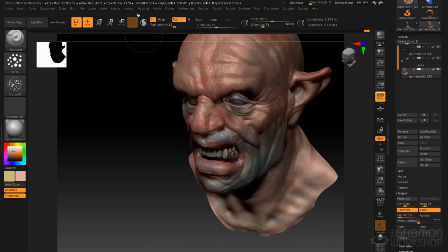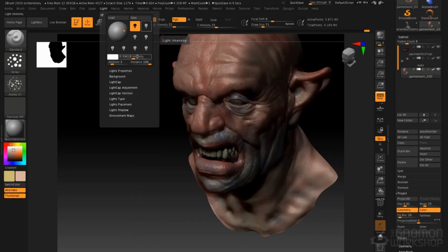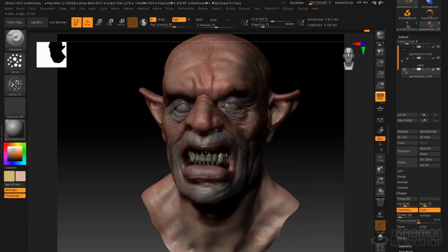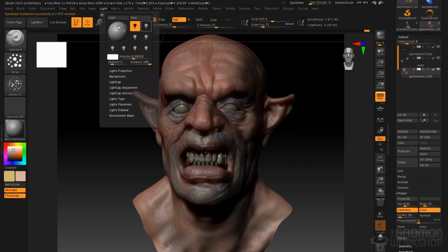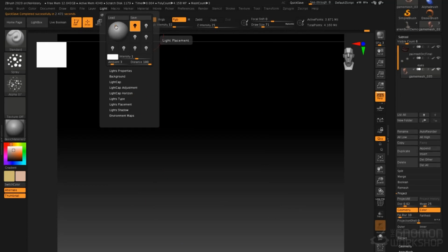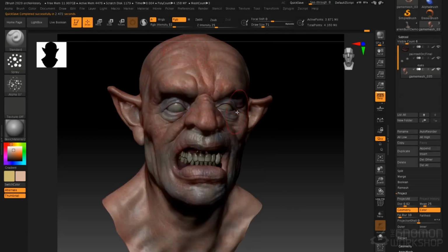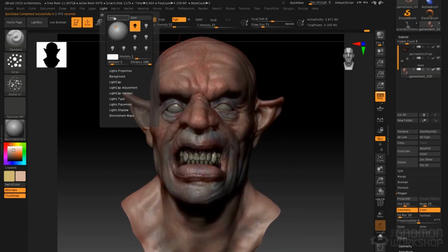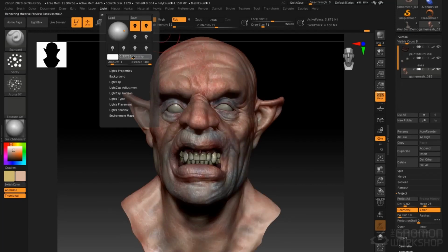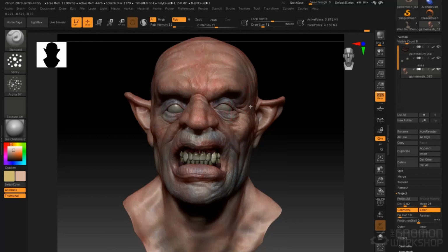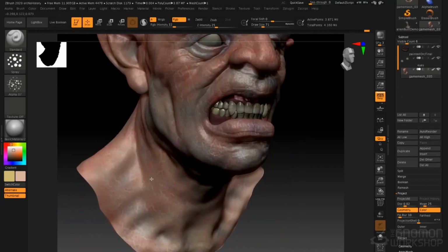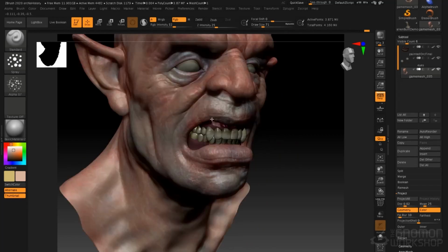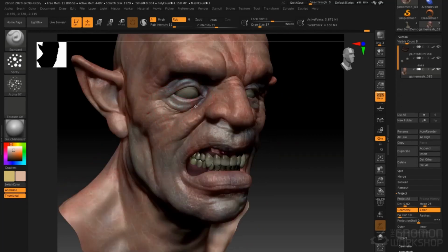So I go to my lighting here, go to my secondary light, turn that off. I go to my primary key light, bring that up here. Go back to my secondary light, turn it on. I'm just going to move that up here. Just want to adjust the lighting so I can see the forms of the face a little bit better. And there we go. Maybe push some of this back into the face a little bit more.